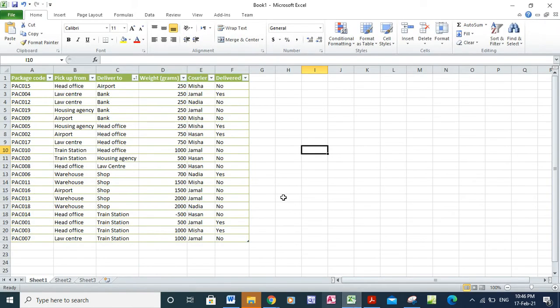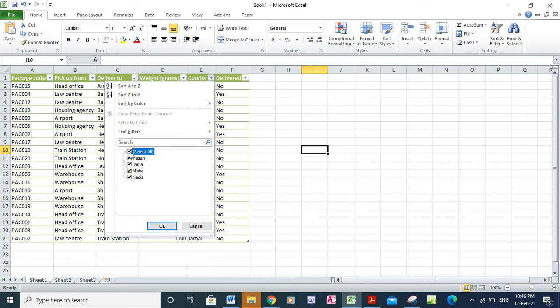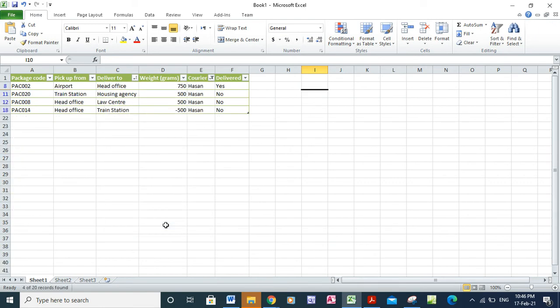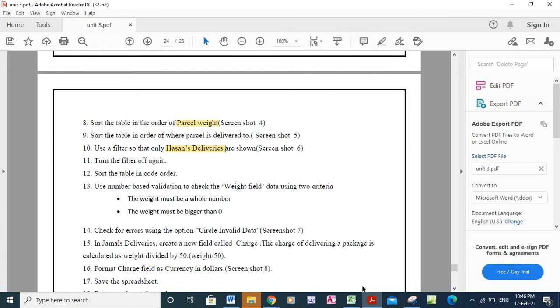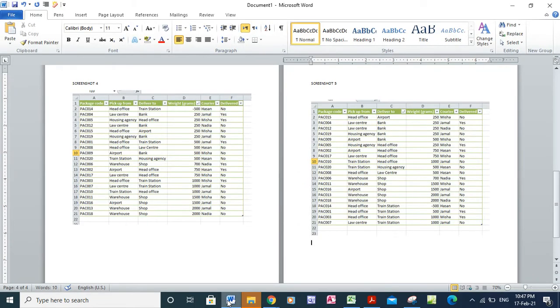So open your spreadsheet. We need to show only those records where the delivery is made by the courier person Hassan. So just click on the arrow next to courier. Deselect all. After that you select Hassan. Click OK. So now you can see only Hassan's deliveries are shown. For this also we need a screenshot, that is screenshot 6.